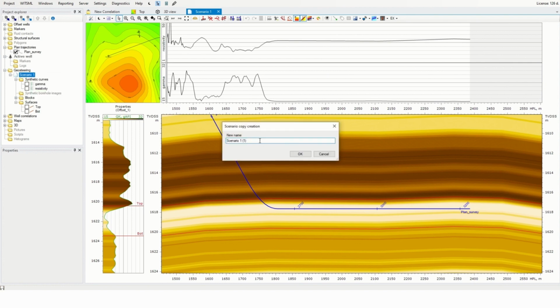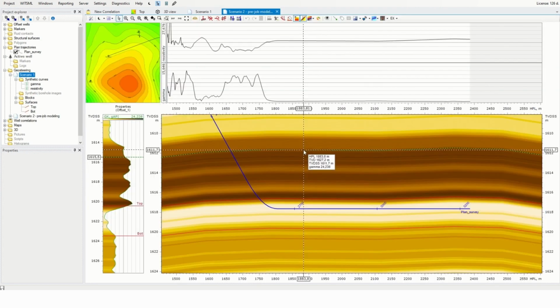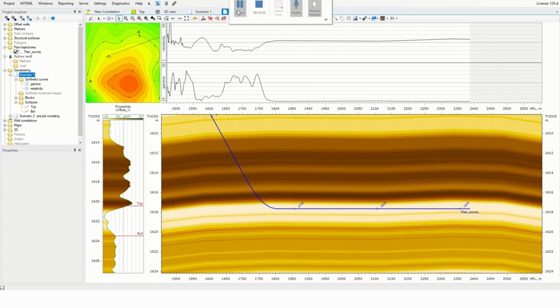Okay, so now let's go ahead and play with the geometry of our curtain section. But before, I will create a copy of the scenario so we don't fail the scenario we have here. So we create the second one and we're going to play with it. The main tool normally for the geosteering engineer is changing the formation dip angle, and it's quite easy to do here.